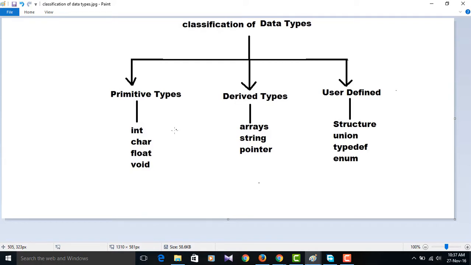In primitive data types, there are the integer data type, character data type, float data type, and void data type. In derived data types, there are array, string, pointer, functions, and some more. In user defined data types, there are structure, union, typedef, and enum. So this is called classification.